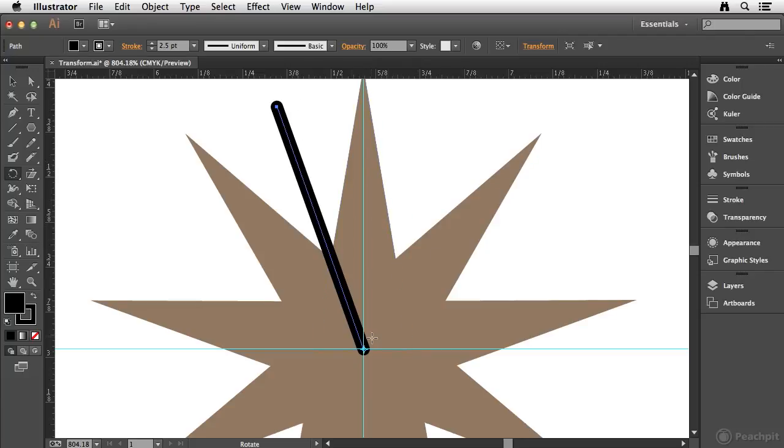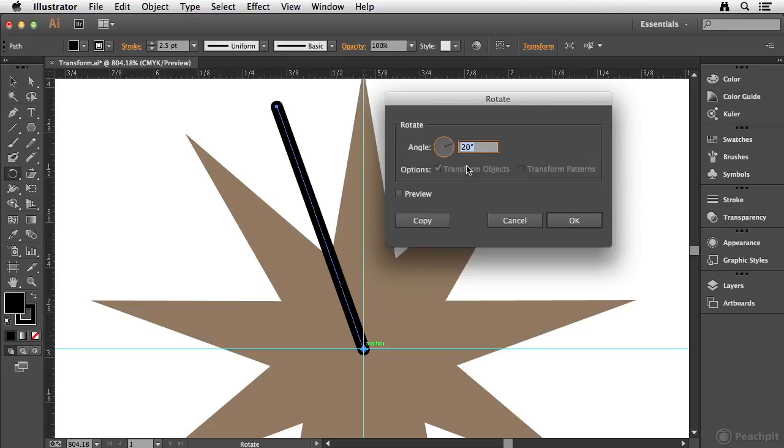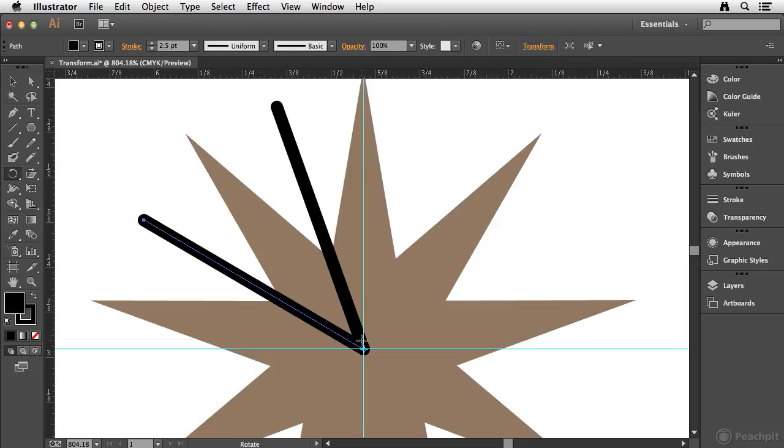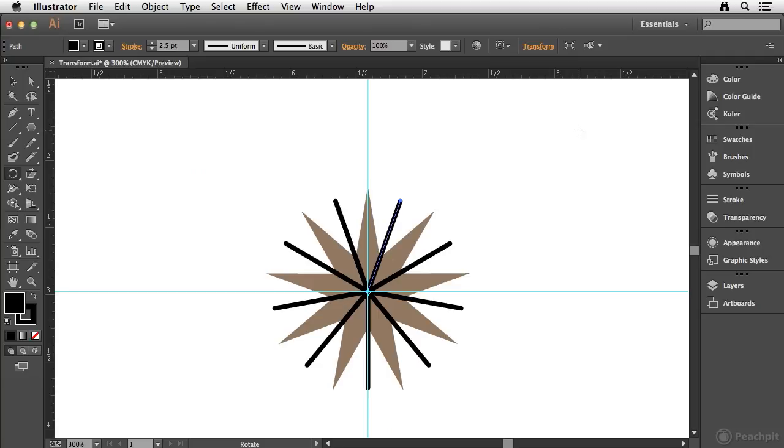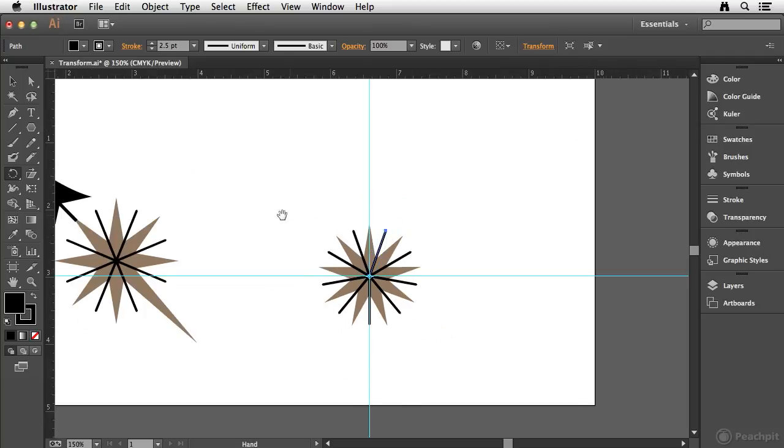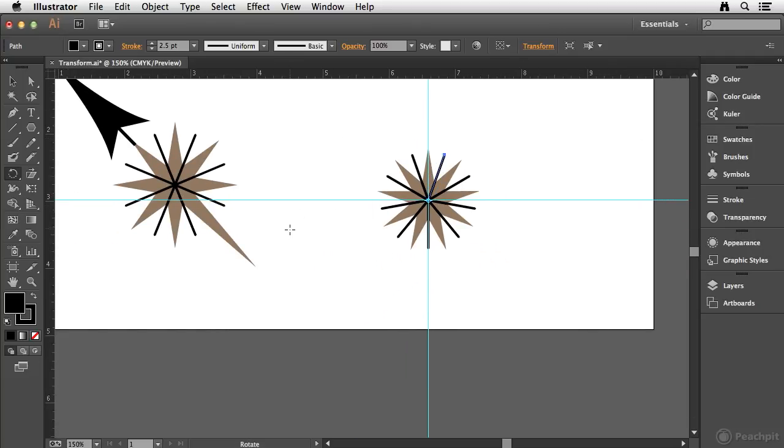Now I'm going to do the same thing I did before: Alt or Option click on this point, and do 360 divided by 9, which again is 40 degrees. If I hit Copy, it's going to transform it to the appropriate value. Then I'll just keep transforming this using Command or Control D to get the lines to show up in the dividers or the intersections of these shapes. If I zoom out, you'll see I've now pretty much gotten the shape that I'm looking for.